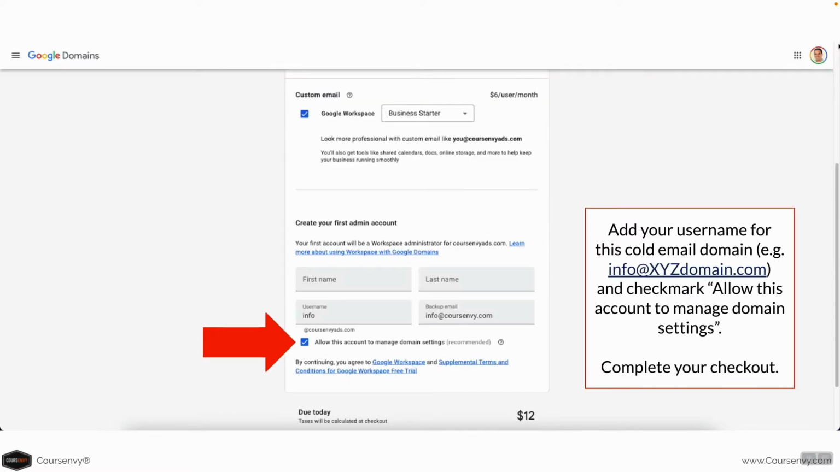So scroll down. As you can see, we have the Google Workspace checkbox. Here, input our name and our username for this cold email domain. I selected info, so it'll be info@coursenvyads.com. One more thing to make sure to check mark here is that allow this account to manage domain settings. This is so I can set a redirect for the DNS. I'll show you in a second here.